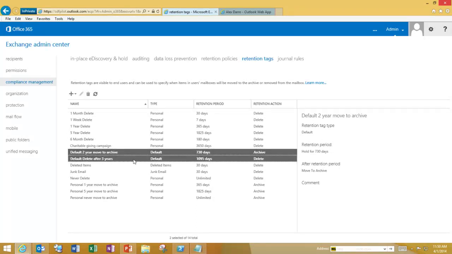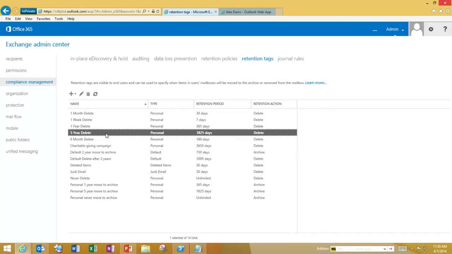We also have, and this is one I created, deleting data by default after 2 years, helping me complete that life cycle after I move it to the archive. And these are tags that apply to my whole mailbox. And these are some personal tags that are also there out of the box. You can make new ones if you want. The idea here is that if a user takes this tag, applies it to a folder or an item, it'll be kept for a longer period of time. And I'll show you in Outlook how that works.